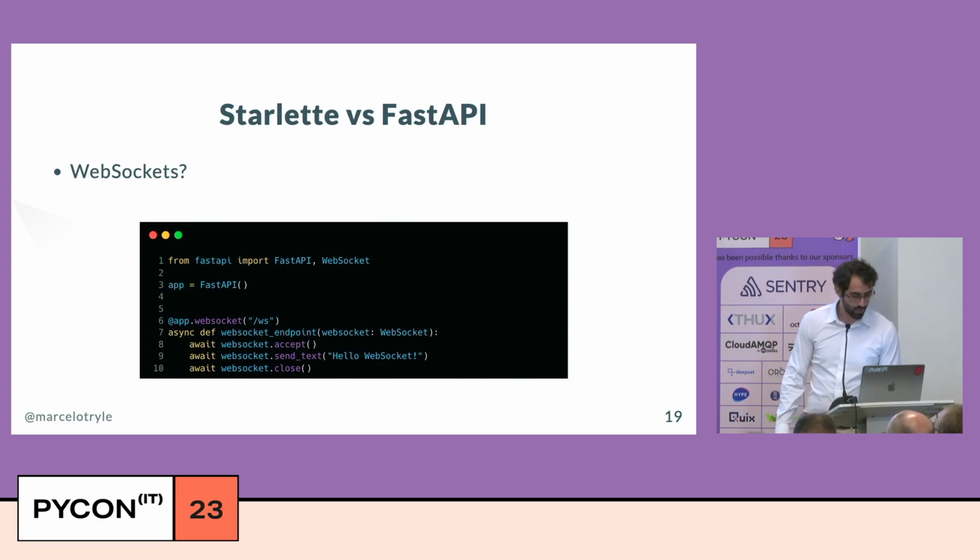OK, so let's go to another feature, WebSockets. On line 6 to 10, I'm just getting the WebSocket object, and then on line 8, I'm accepting the connection. I'm saying everything's cool. And then on line 9, I'm just sending a text, and then I'm closing. It's really not that useful for a WebSocket, but it's just for the example here.